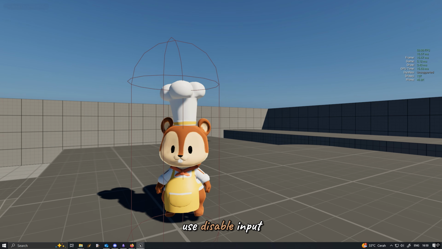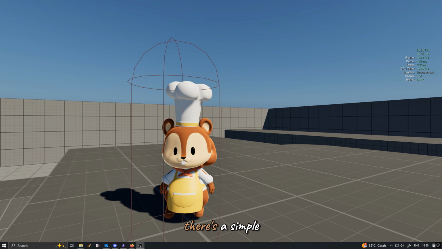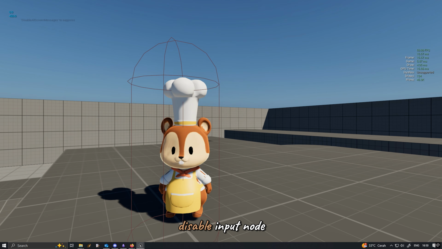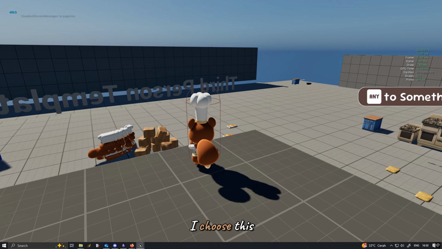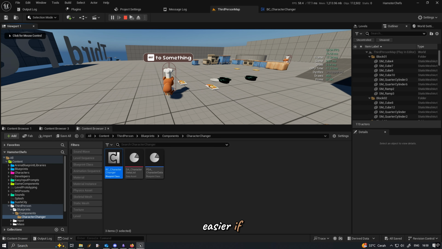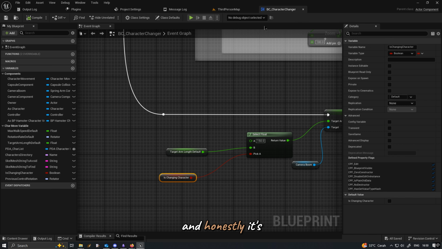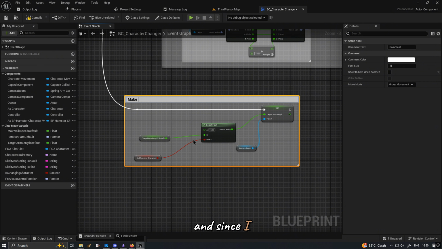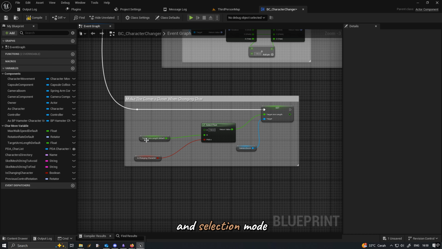Why not just use disable input? Yes, technically there's a simple way to freeze the player control using Unreal's disable input node, but for now I chose this more manual method since it gives me finer control and makes it easier if we need to re-enable specific things later. And honestly, it's still very readable and it works. And since I already cached all the default values in part 2, toggling between gameplay and selection mode is now very clean and reversible.